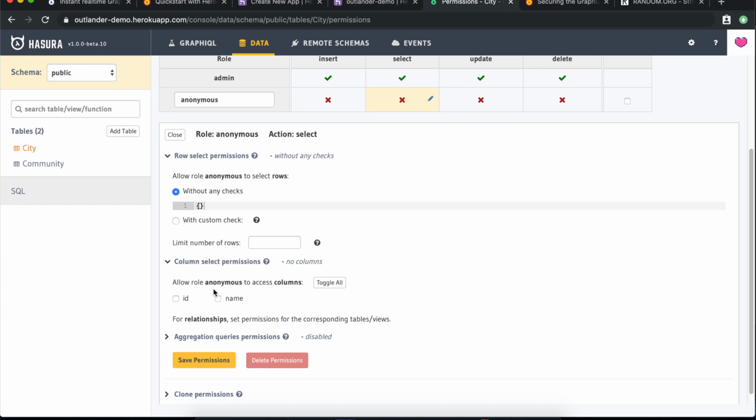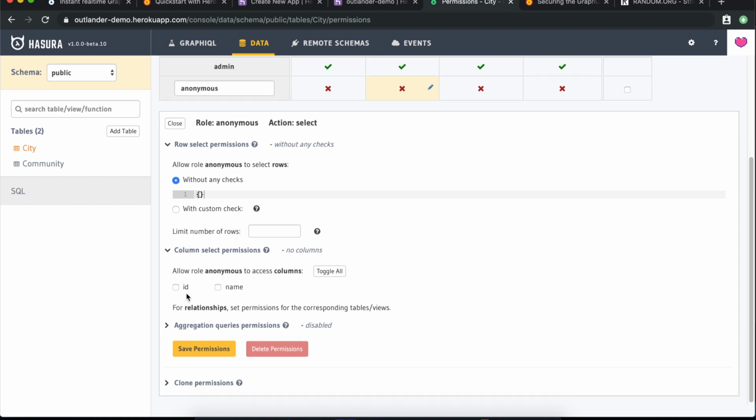Ignore the with custom check radio button here. We'll come back onto that later in the series. Right now, it's fine for us to roll with without any checks. And these checkboxes allow role anonymous to access columns. We're granting read access at a column level, so you can be very granular.